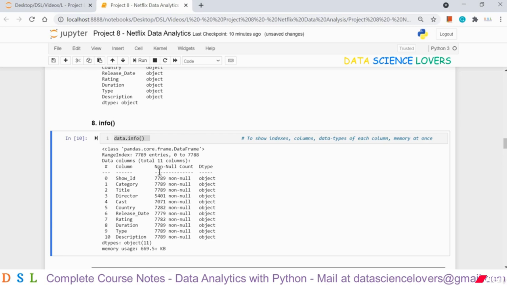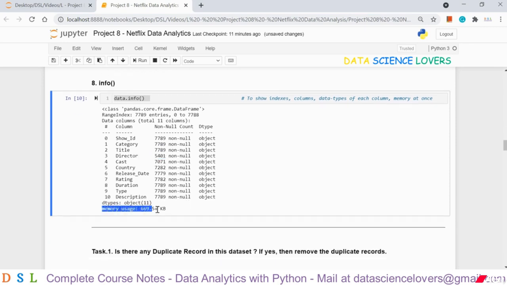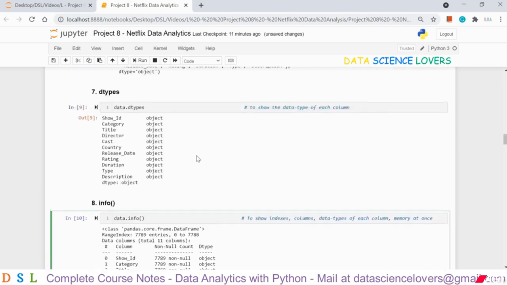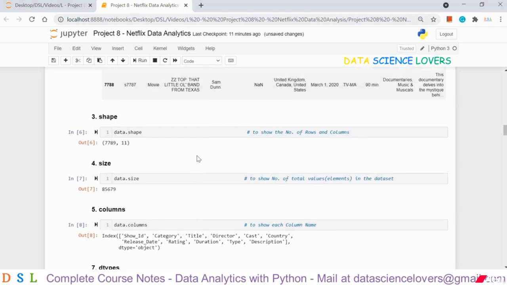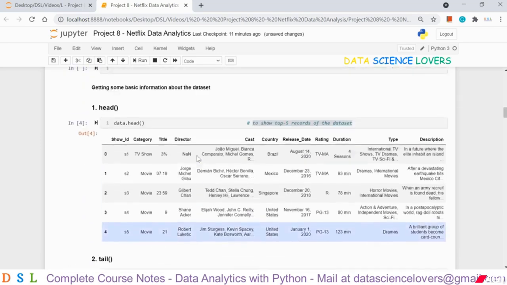It is also showing the non-null values in each column. In our first column, there are 7789 non-null values. In our director column, there are 5401 non-null values. Means other values are missing in this column. Similarly, it is showing the data type also. And in the last, it is showing the memory usage of this data frame. 669.5 KB is the memory used by this data frame. So this is how we can use some basic functions or commands to get the information about our dataset.